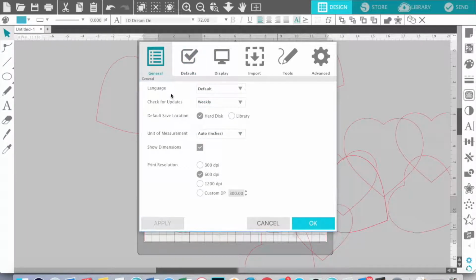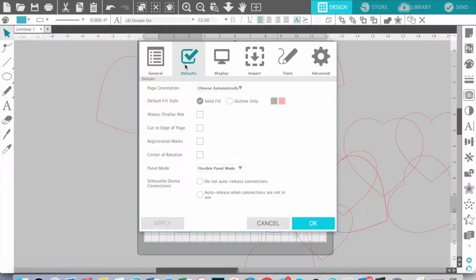You have your general, which has your language, check for updates, default save, unit of measure, show dimensions, print resolution, I think I want mine 1200, defaults page orientation, default fill style. So this is why I'm getting a solid fill when I create my shapes. Always display mat, cut to edge of page, registration marks, center of rotation, flexible panel mode. So you can have flexible, single, multiple. I'll have to play around with that to see what the difference is.